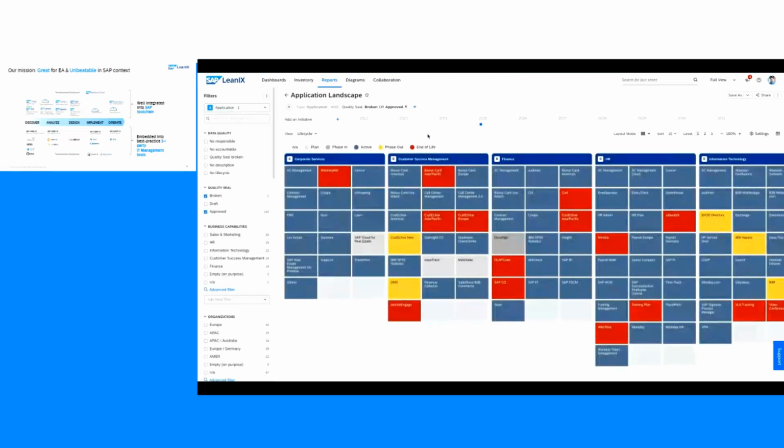What we are seeing here is which applications support which of our business capabilities. Also, the color coding indicates the life cycle, so is that application actually in use today? Is it in a phase-out state, or is it already active? And we now have a full overview of our SAP landscape. And the big thing about LeanIX, the massive difference to other EA tools, but especially to PowerPoint, to Excel, to Visio, etc., is that this reporting is based on the information.